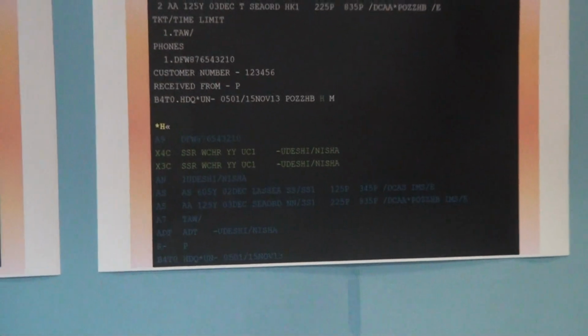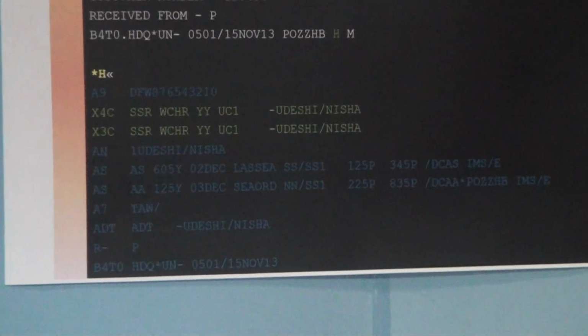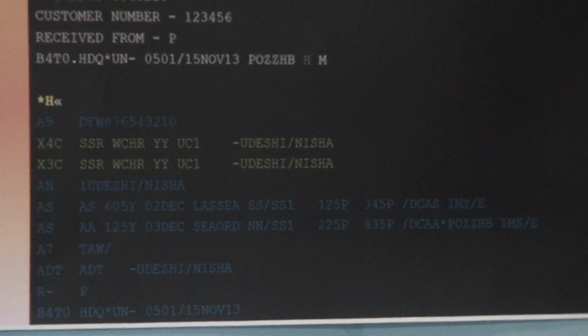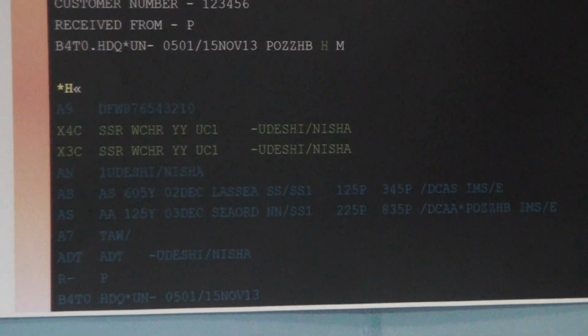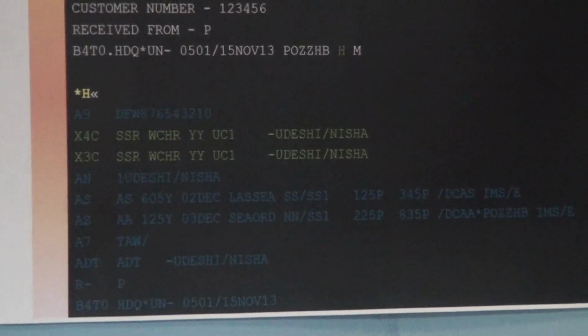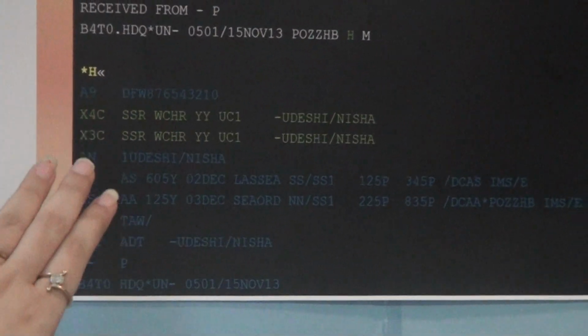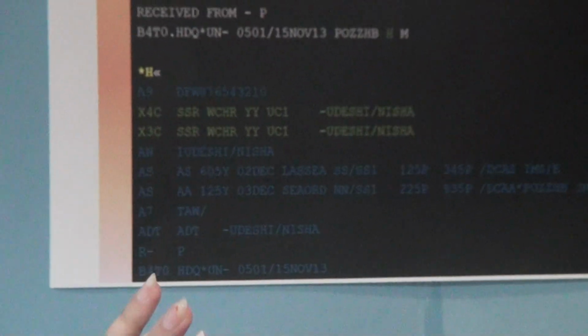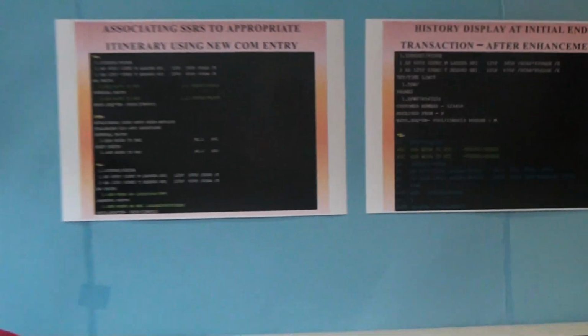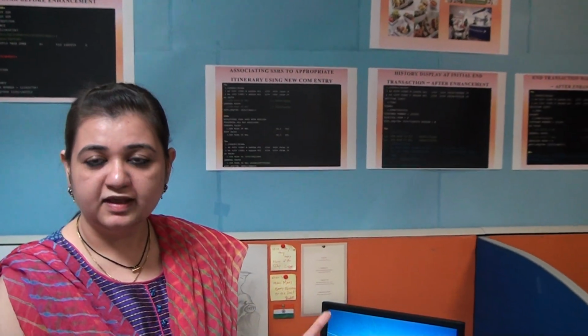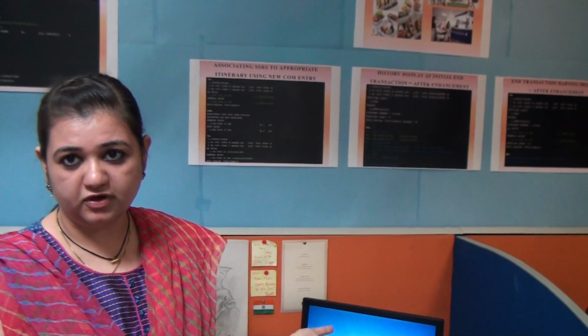Also, we have created a history display at initial end transaction. The PNR history was not being displayed at initial end transaction prior to this enhancement, but we have created the history display at initial end transaction, so that if it is a system deleted SSR or a manually deleted SSR, the agent will be able to identify the difference between the same. The agent will now get a more complete history, wherein he will be able to see the original form as well as the changes made to the PNR.